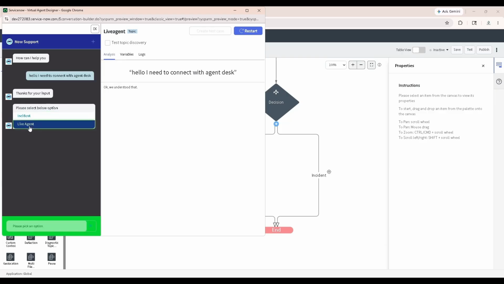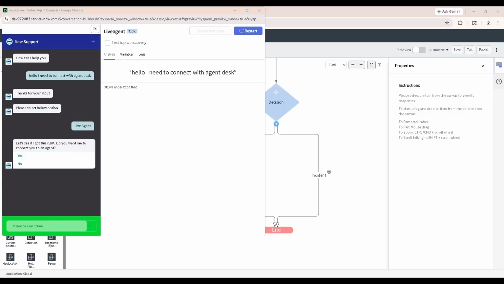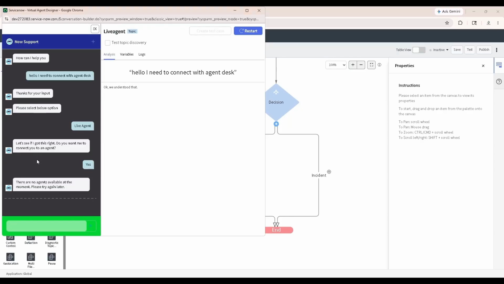Okay, now let's select the live agent. Let's see if I got it right. Okay, I got this right. Do you want me to connect you to an agent? So just click yes. And now there is no agent available at the moment. Okay, so how can we enable this part?